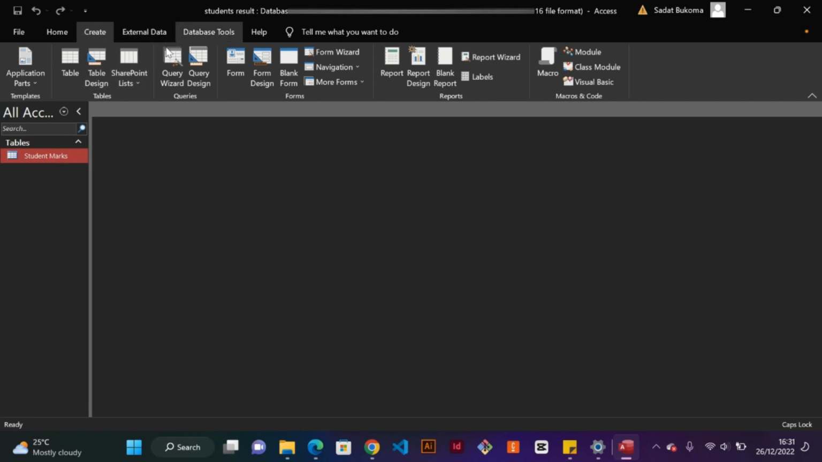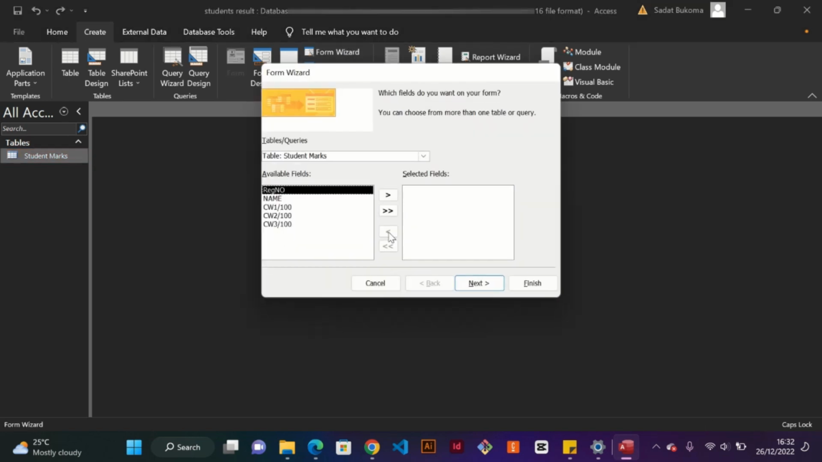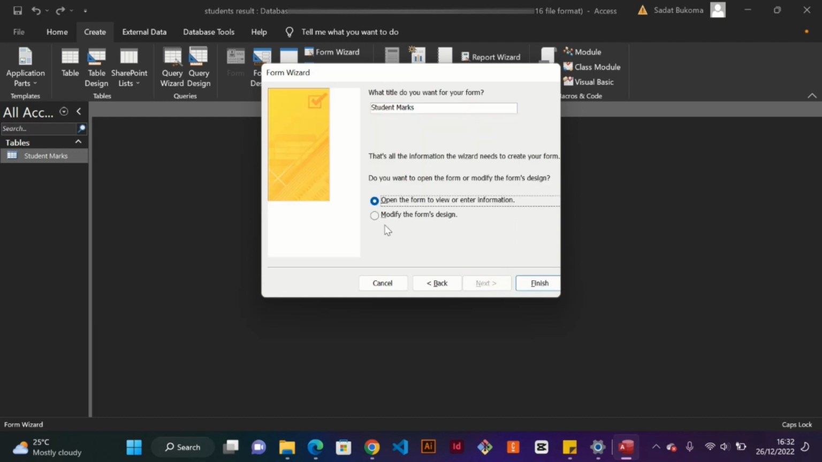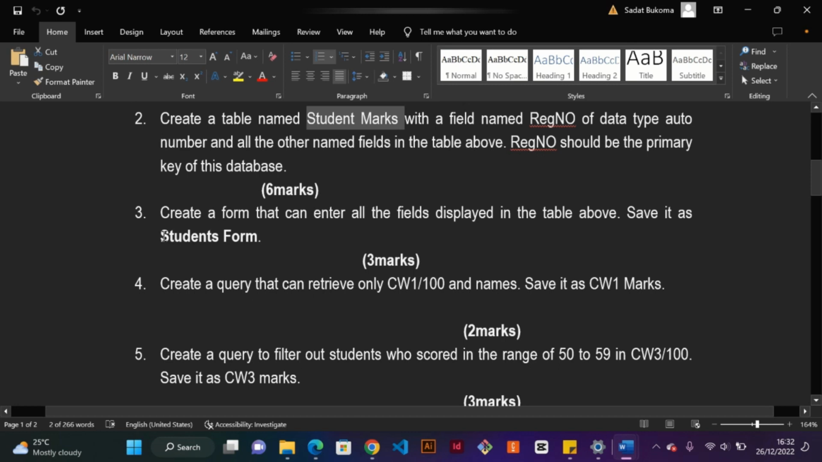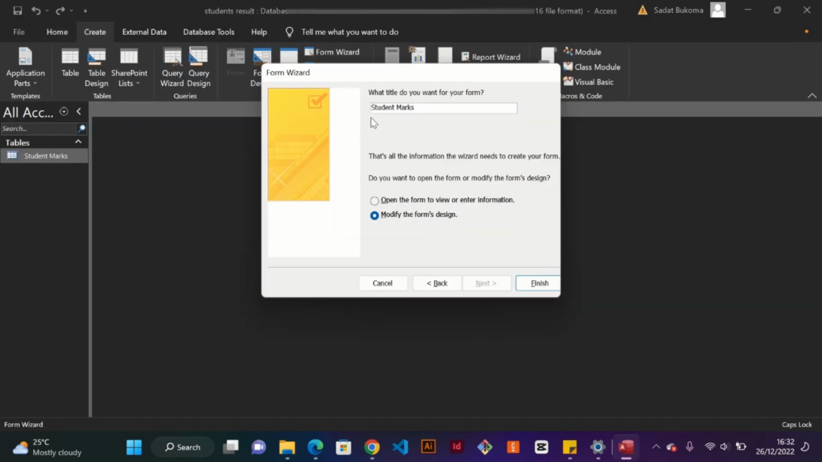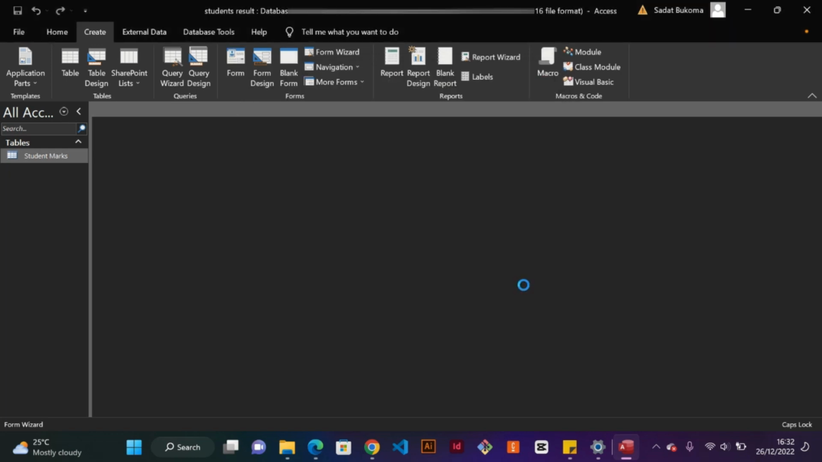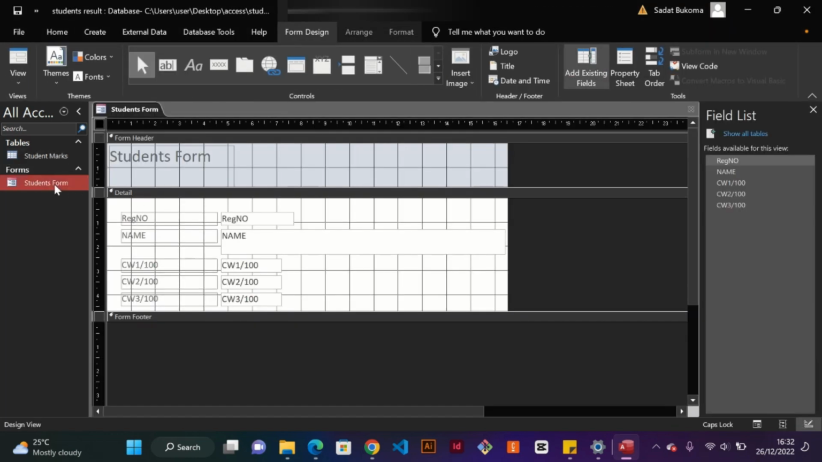Go to create tab, then go to the form section, click form wizard, select everything, click next, modify. So what are we calling it? Students form. Okay, so students form it is. Yeah, students form. Click next, finish. We have our form here with us.